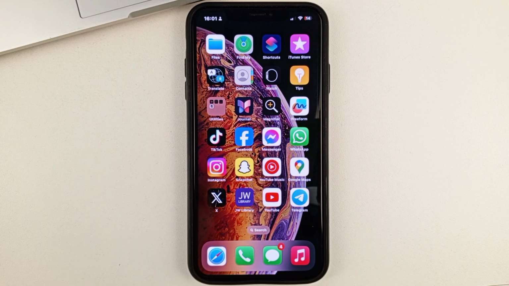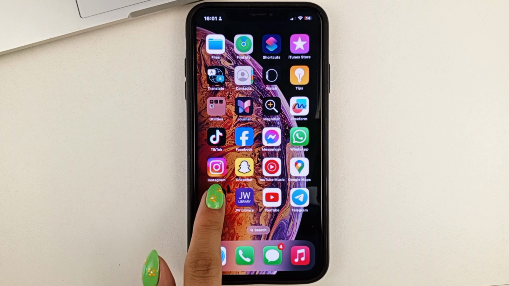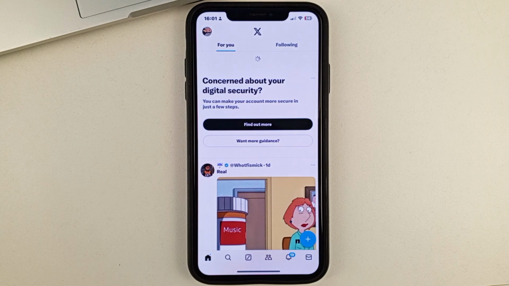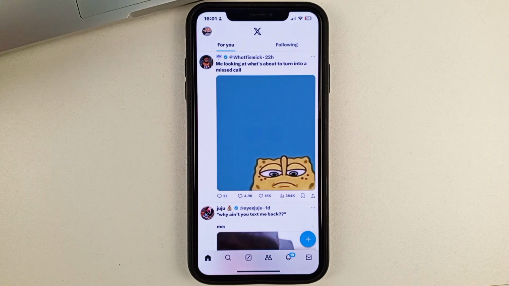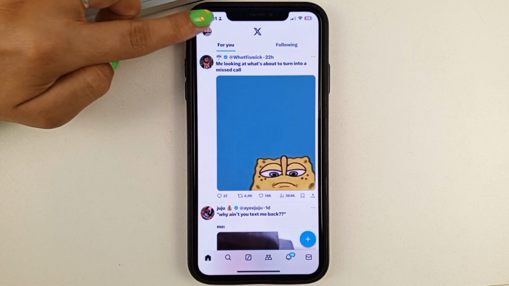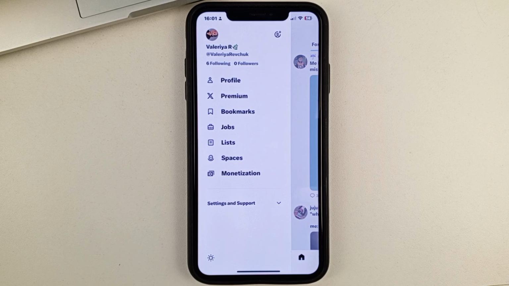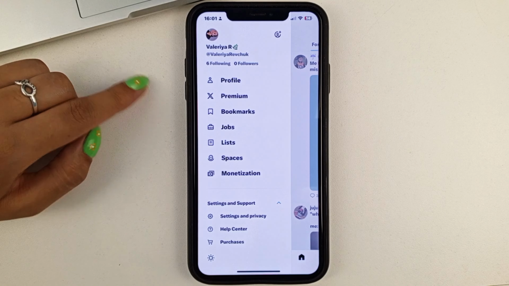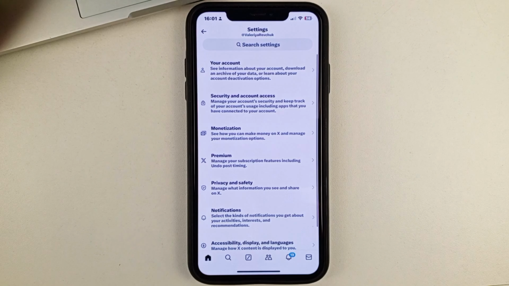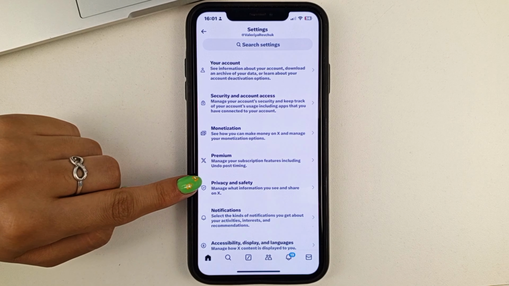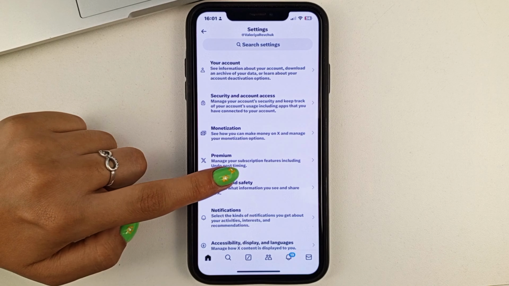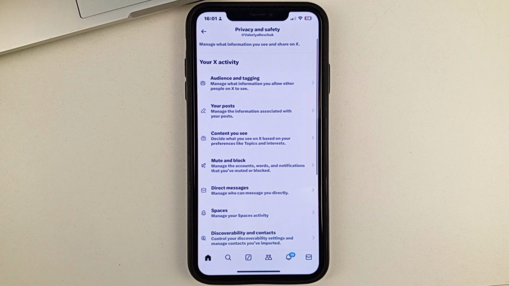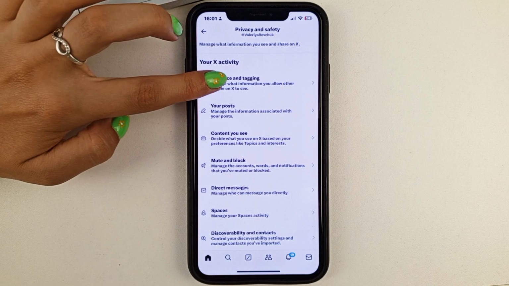So, let's get started. First of all, open the X app on your phone or the old Twitter. Then, in the top corner, go to your profile picture. Then Settings and Support. Then Settings and Privacy. And here go to Privacy as well. Then select the very first section. This is Audience and Tags.